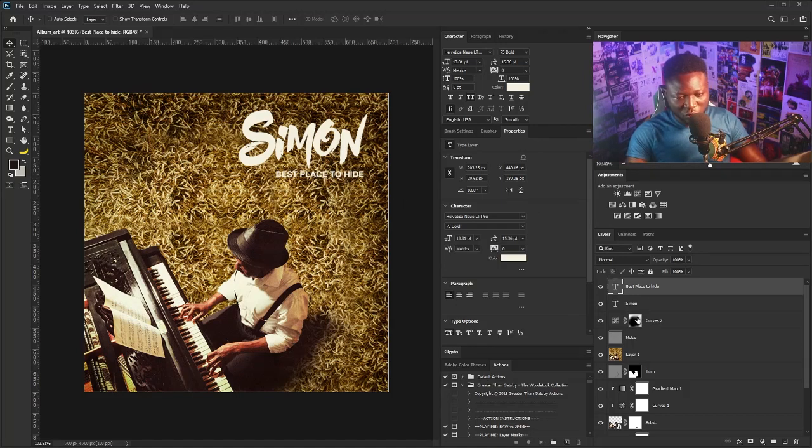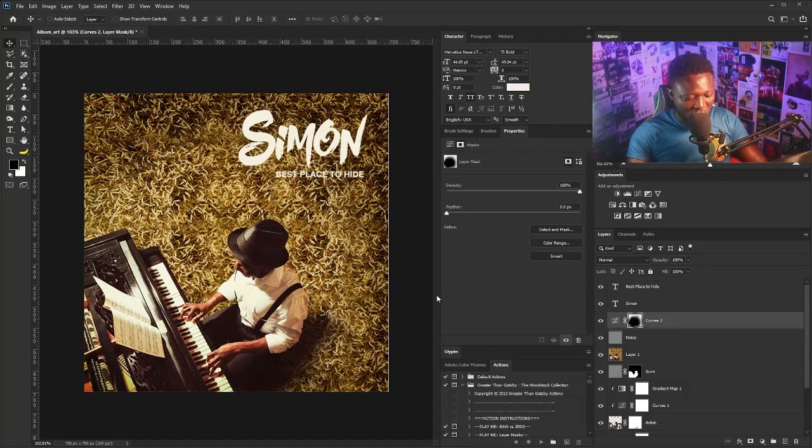So what I'm going to do is to go to the curve adjustment, and I'm going to select the brush tool, reduce the size of my brush and just make that part a little bit darker. Now you need to switch this to white, and I'm just going to make this side a little bit darker.